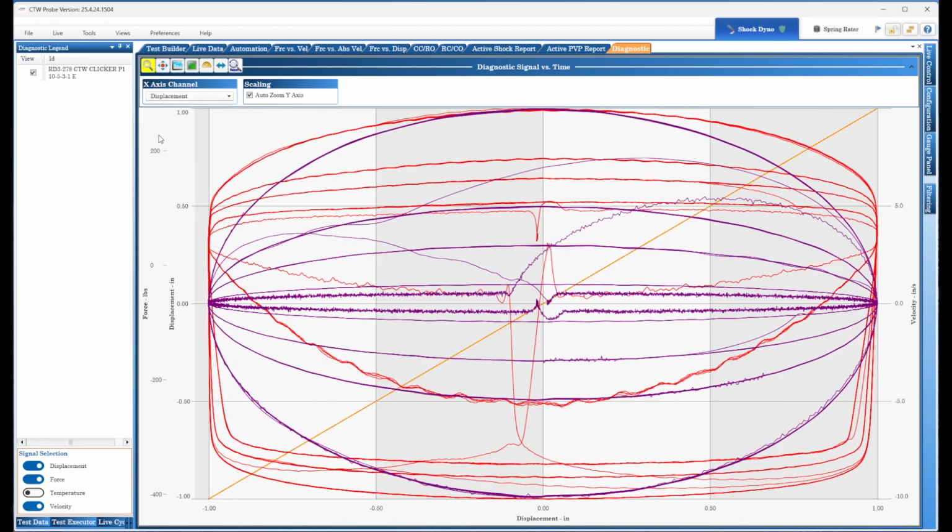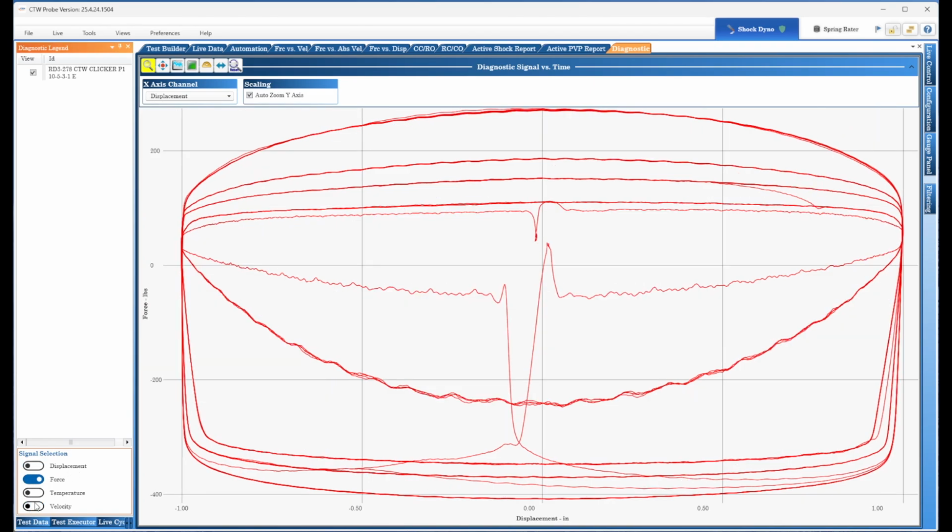So perhaps you choose force versus displacement, actually right now it's every signal versus displacement. So if I turn off displacement and velocity, there is force versus displacement. You can see it does give you every cycle, the beginning, the rod force, all of those things, but at least you can now look at force versus displacement, all the cycles.